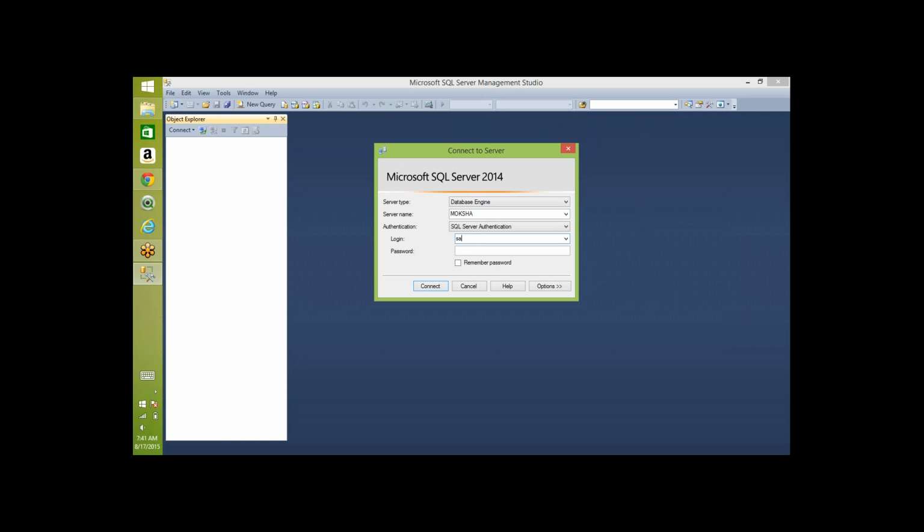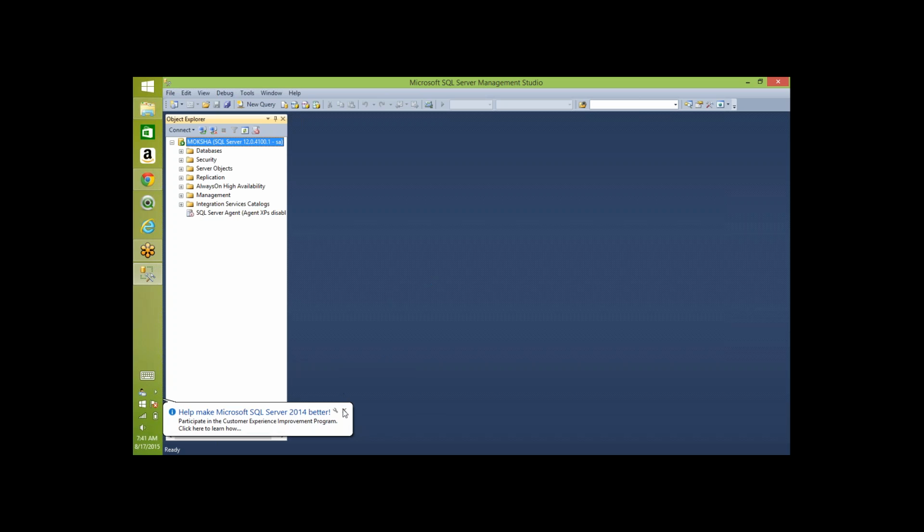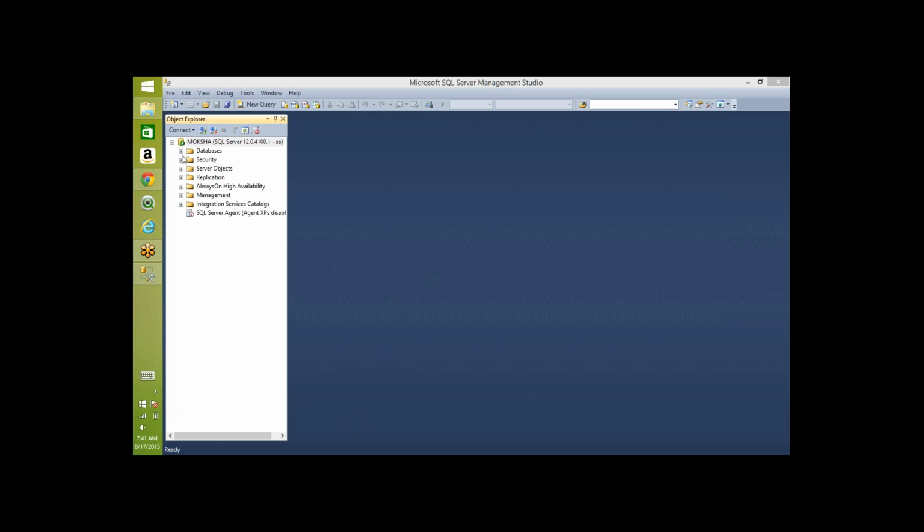If it is SQL Server authentication, I have given a password. I don't remember it. Let me try that. Yeah, that's the correct password. Once you enter the ID and password, or you can simply go with Windows authentication if you selected mixed mode over there, go to the databases. There are no databases now.